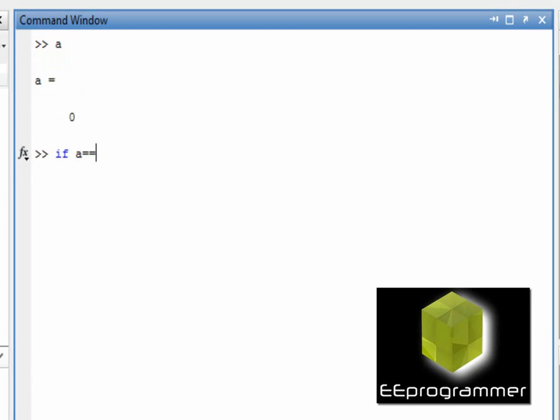If A is equal to 1, display A is 1. Else if, elseif is, you are giving another condition to this if else statement. Elseif A is equal to 0, display A is 0. Else is the case other than A is 1 and A is 0.